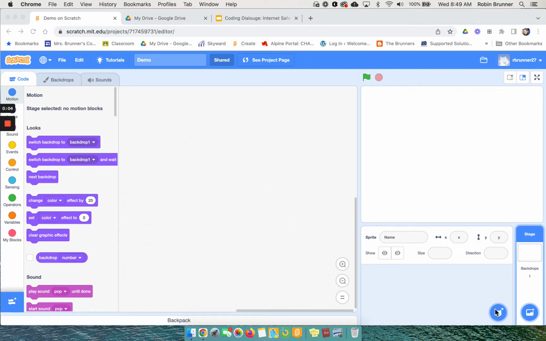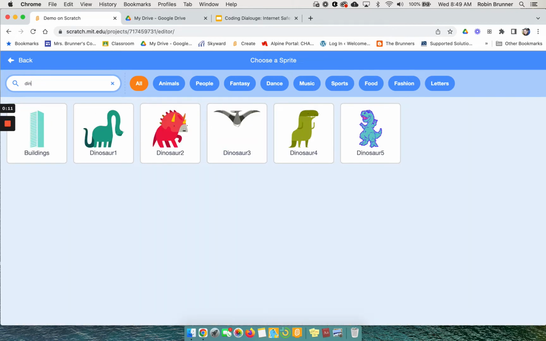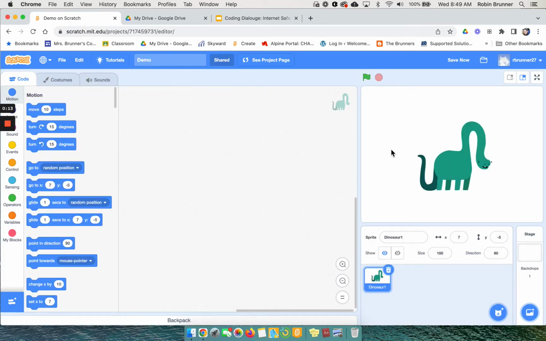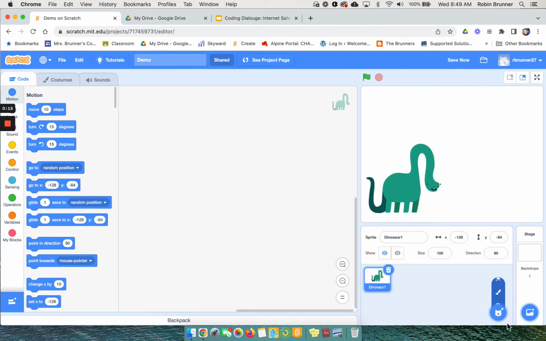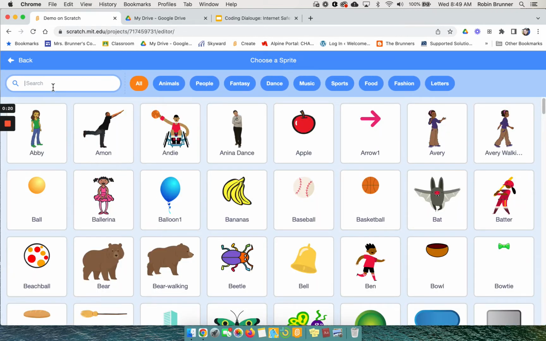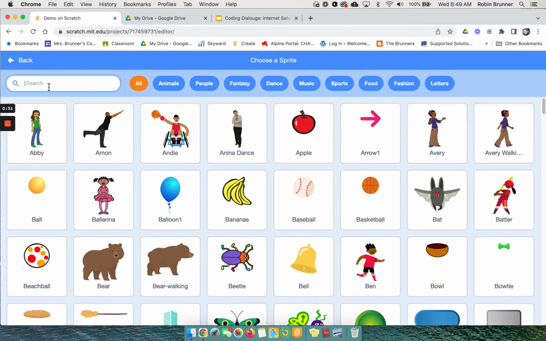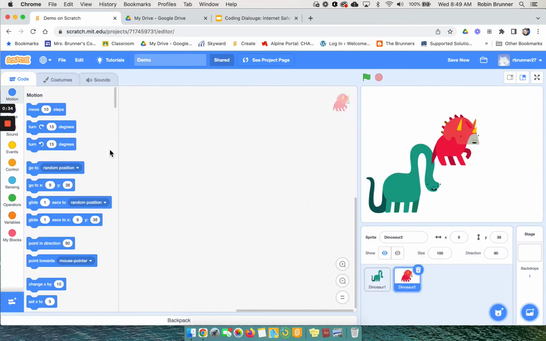So the first thing you want to do is get two sprites, and you can choose any two sprites you want. I did dinosaurs, so you can do dinosaurs like me, or if you want to do something else, you can. I did dinosaurs because I thought that was funny because there was no technology during that time. So now I have two dinosaurs. Now if you have one that you don't want, you can delete it and come back and get another one. Okay, so now I have two dinosaurs.